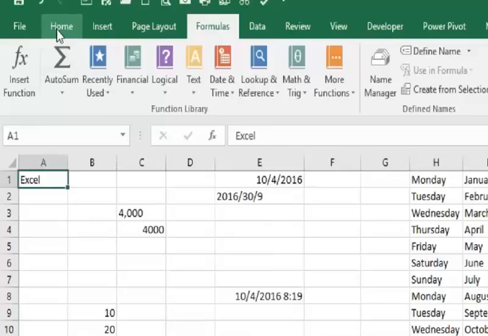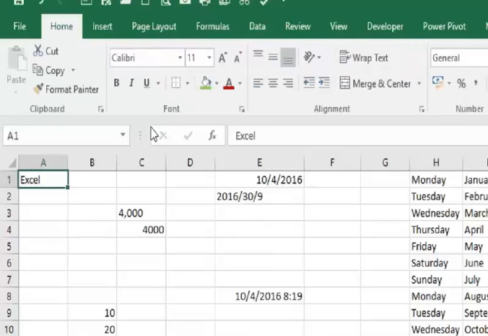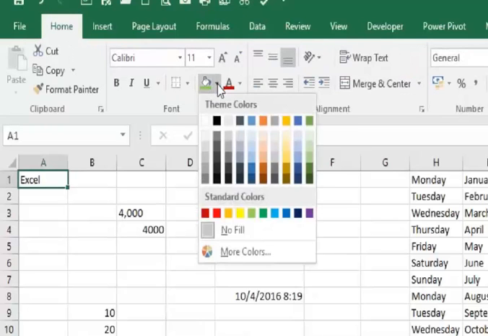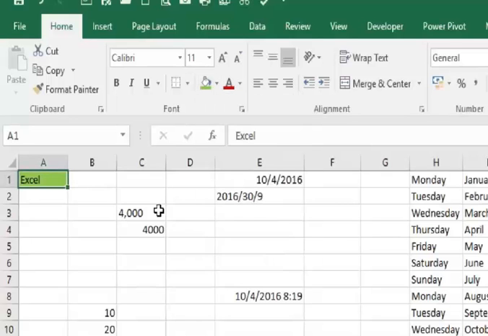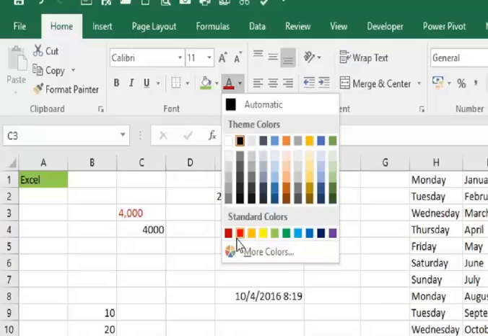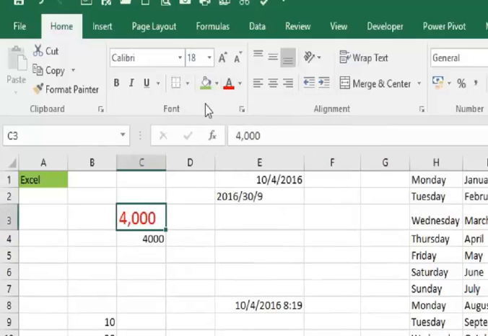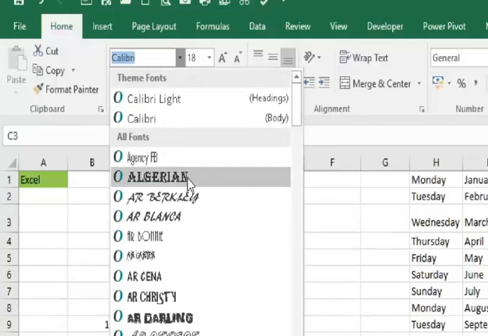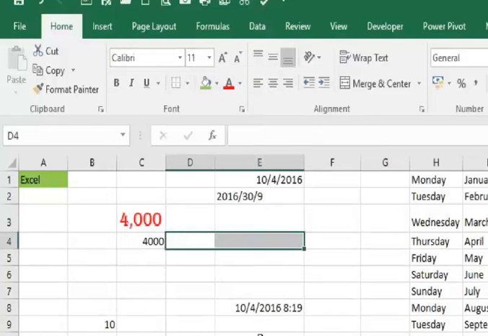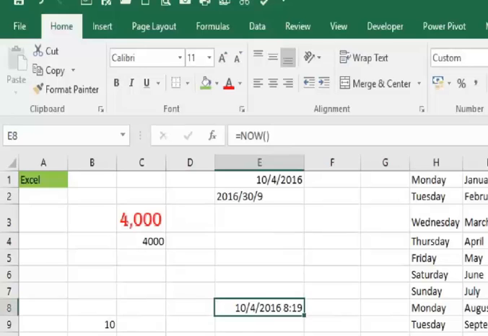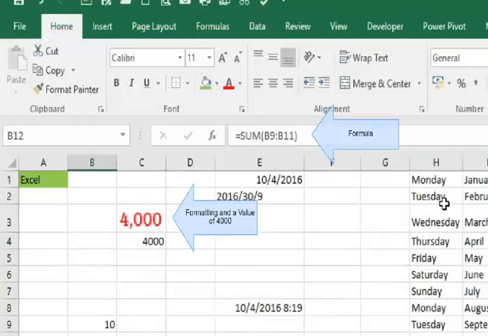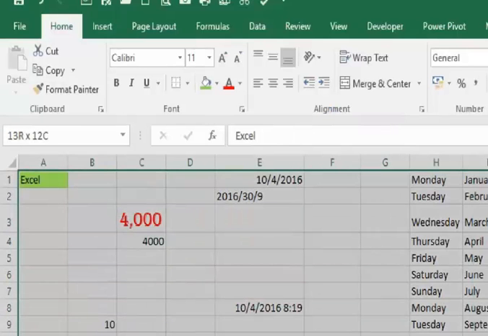Formatting options are normally on your home ribbon. And over here I would shade it. Perhaps on this cell, change text color, change the size, and change the font style. So as you can see, cells can have built-in functions, formulas, text, and numbers. Let's highlight everything and push delete.